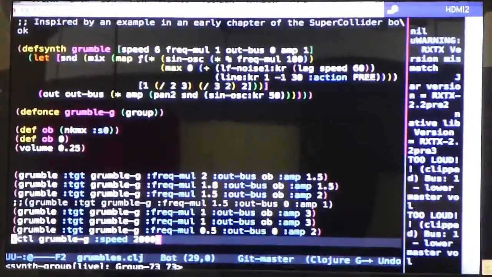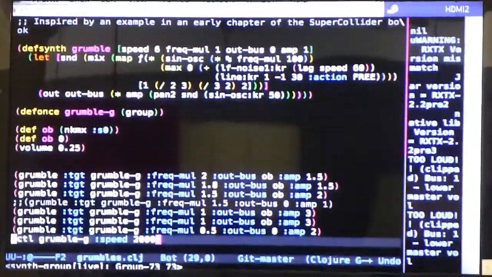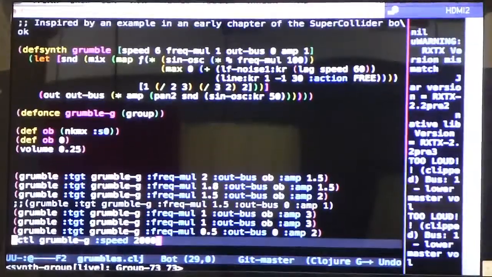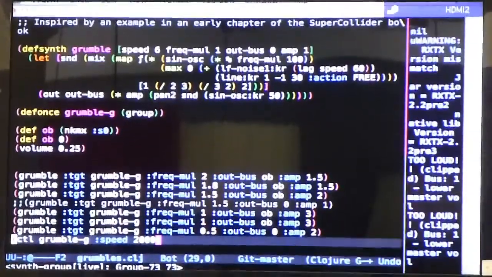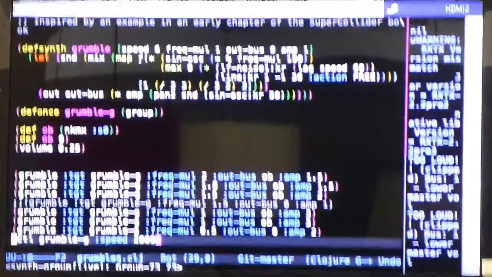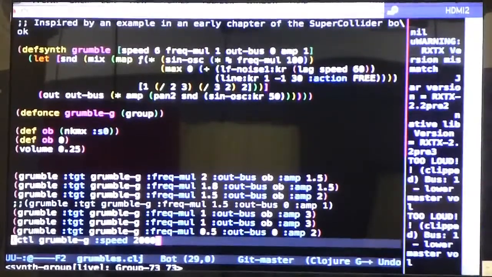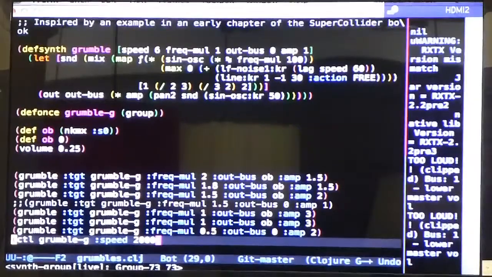Question? Yes? You said code is your interface. Yeah, code is your interface. And I'm wondering, have you experimented with plugging in MIDI instruments to control the code? Yeah. I'll show you tonight with these Korg nanocontrollers.